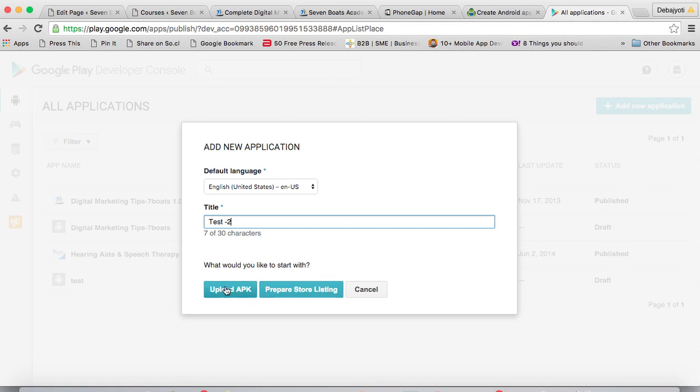And then there are two buttons, upload APK and prepare store listing. You have to upload the APK that you get from Andromo, or whatever your developer used, or from PhoneGap if you developed the APK file that way. You have to upload it here from your local computer. Now we will go with prepare store listing.